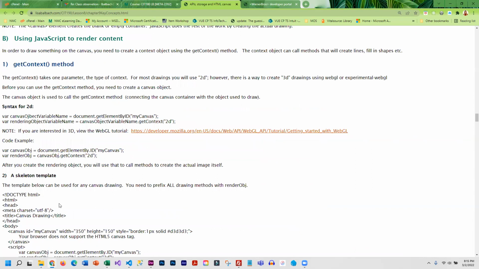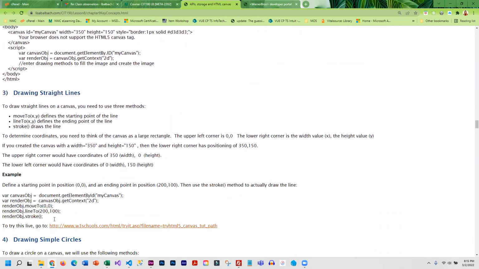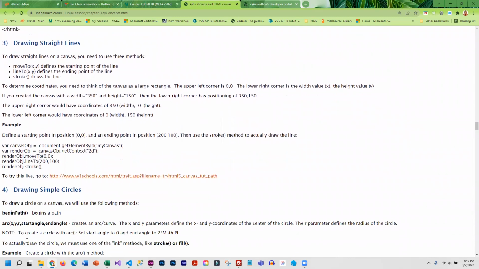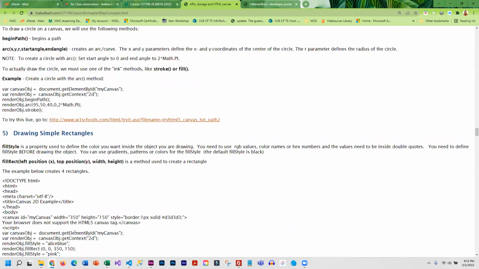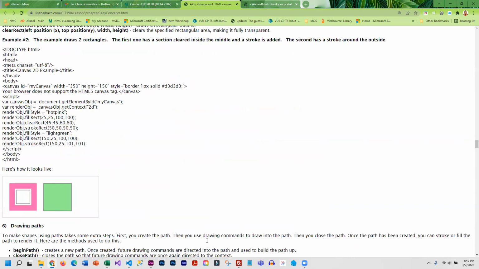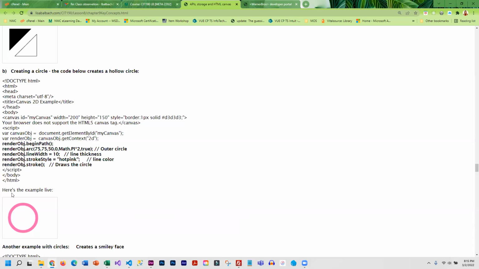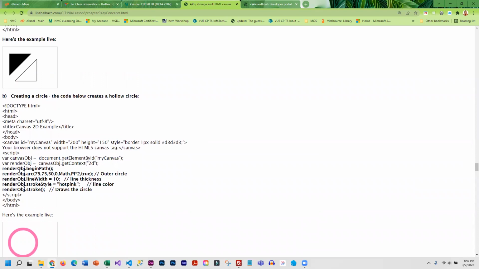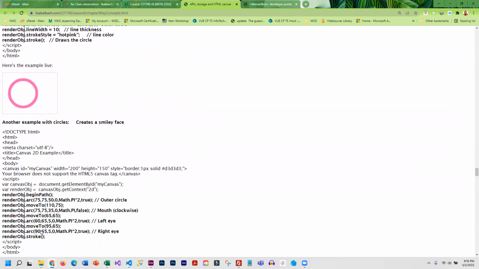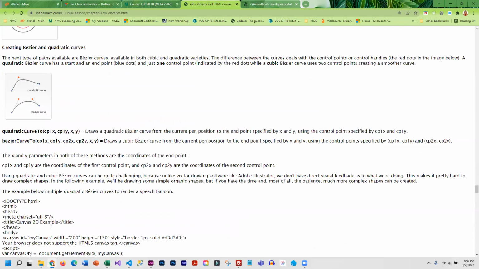So this goes through how to create a skeleton template and then how to draw lines and circles and rectangles and all of that fun stuff. And then I've got links to W3 Schools so you can try it all live. And as you go through here, there's lots of examples. And these are live examples. This code that I have shown here is what is being used to create these different designs.